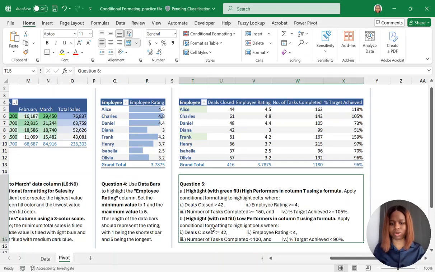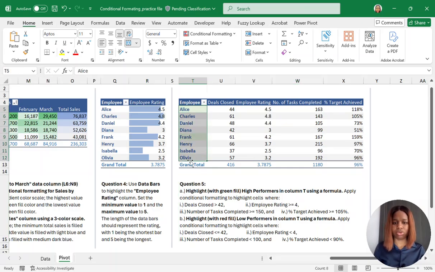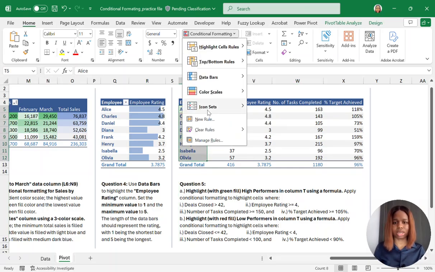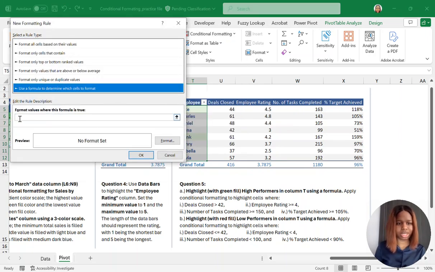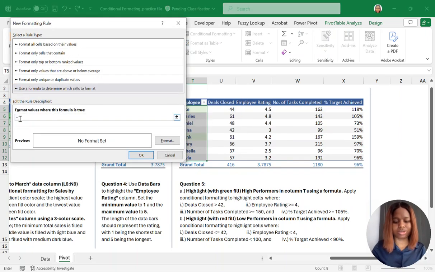Now for the B part of the question, highlight with red fill the low performance in that column using this condition. So we apply a new rule, select the data, new rule, use a formula to determine, and then we build this formula. This would be a very similar formula to the previous one. The only thing is the conditions are going to change.